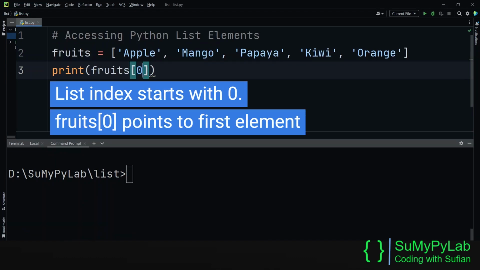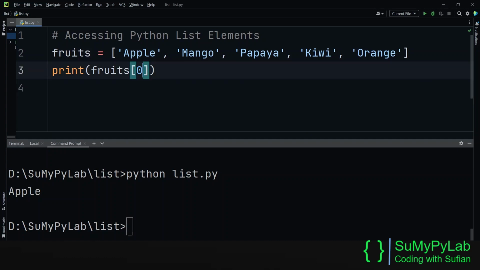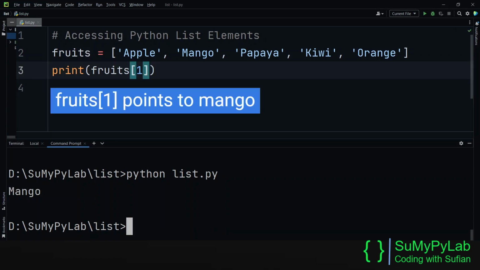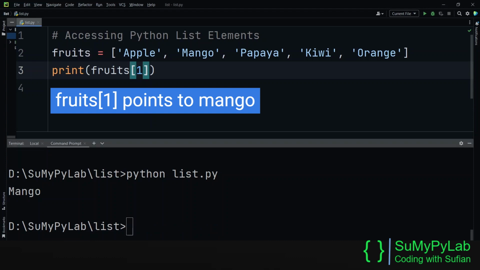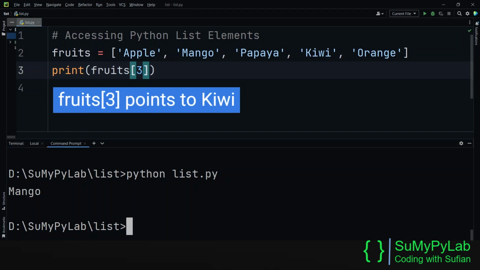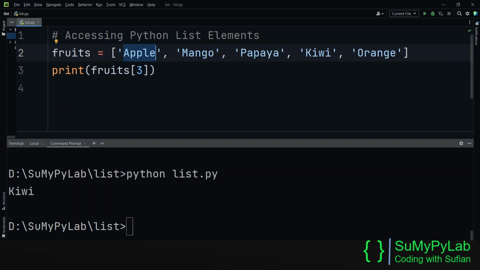Accessing list elements using index operator, that is using square brackets. fruits[0] points to apple. fruits[1] points to mango. fruits[3] points to kiwi, and so on. In this way, using the index operator, we can access the individual elements of a list.